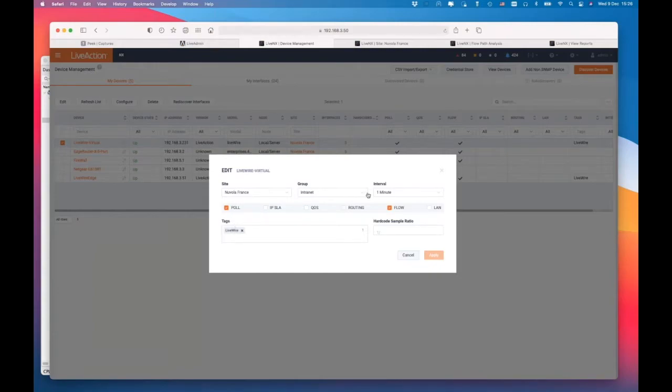The device, you add it to a group. If you've got management groups within LiveNX, you can create different groups. You can add it to there. The important thing is you click on poll, which is SNMP polling, to poll the device and the interfaces, and you enable flow. Okay, and then you should see this tag here, LiveWire. This should be automatically added, and this tells LiveNX that this is actually a packet capture device, and so you can do the flow to packet analysis.